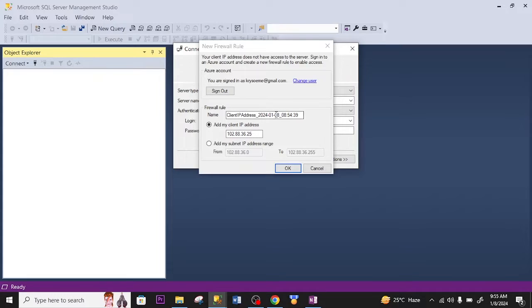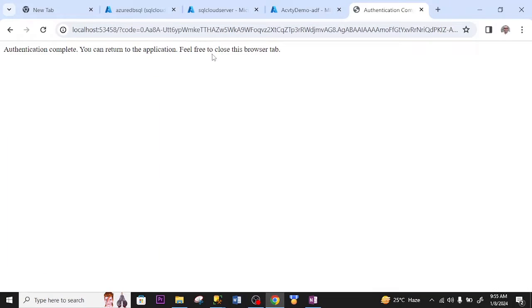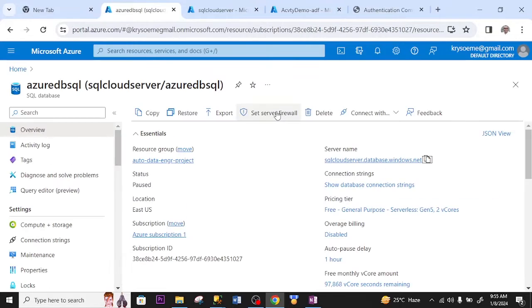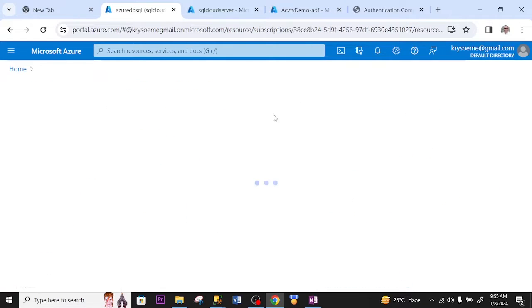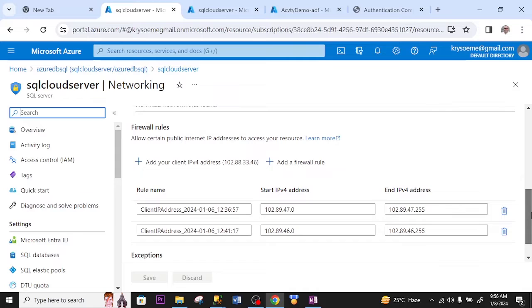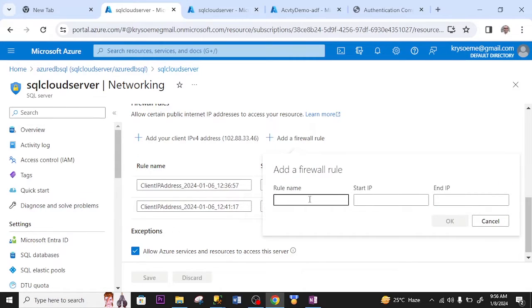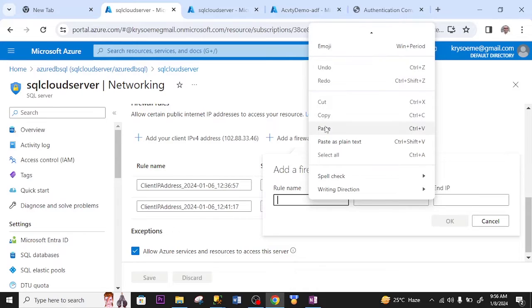I have signed in. This is my firewall rule. I copy this name. Go to my Azure SQL Server. I click set server firewall. The public access has to be enabled. I go to firewall rules. I click add a firewall rule. This is where we paste the name.